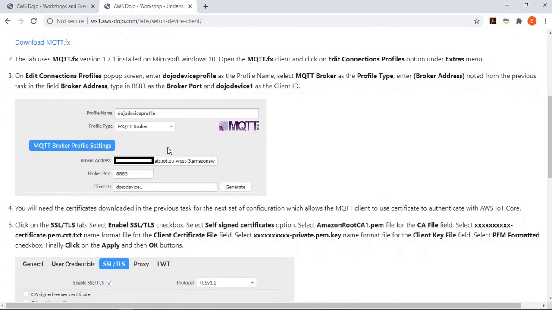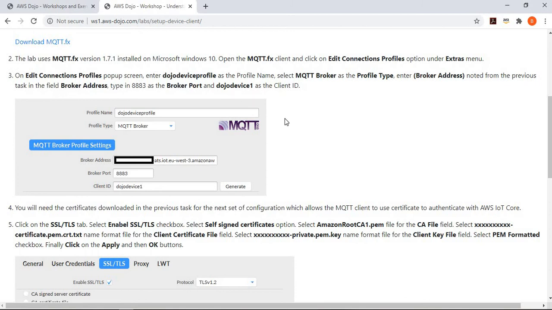Okay, so we start this particular client, and first you have to set up the connection configuration. So we are giving a good name to the connection configuration. Then you can see here that we are providing the broker address, which we have copied from the earlier step. Then we are also providing the broker port. The gateway talks on port 8883, so we are providing that.